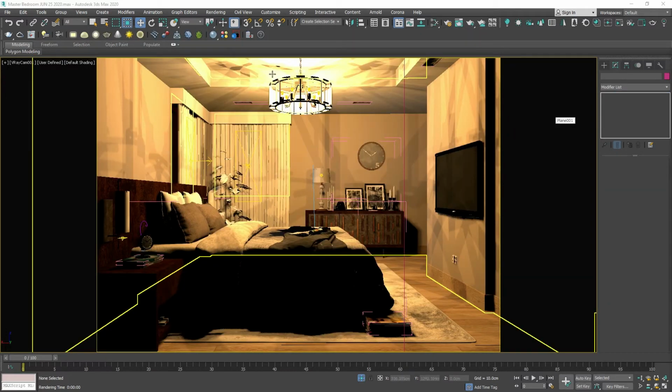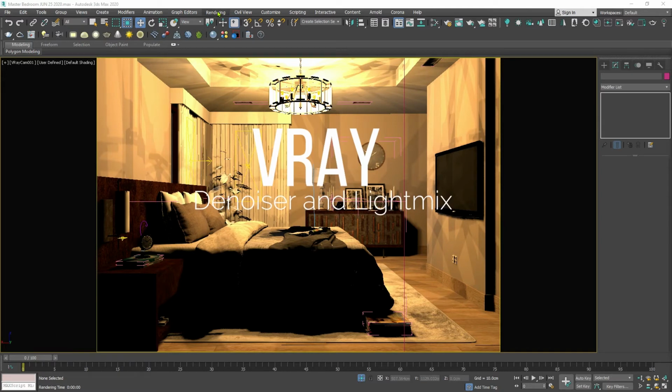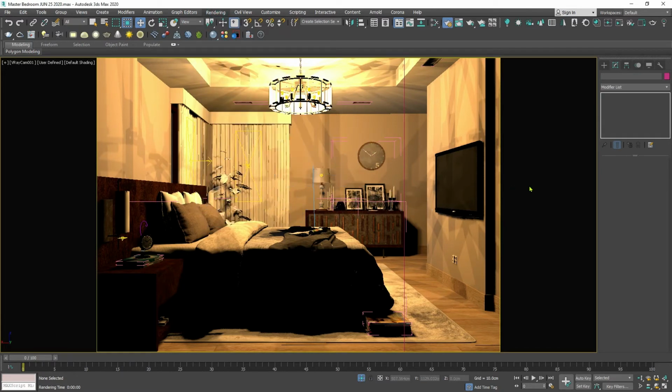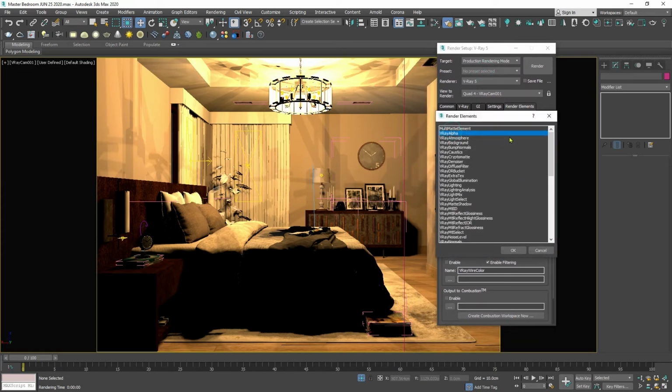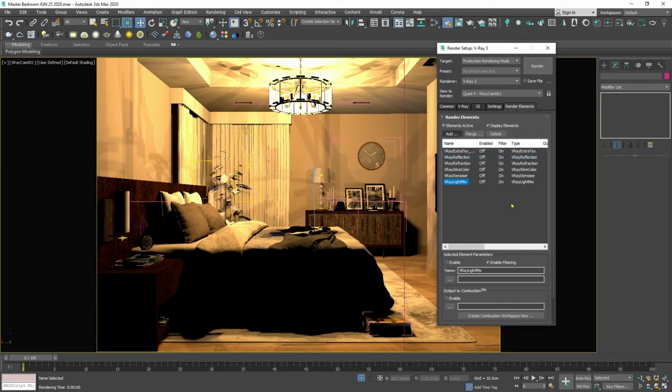Lastly is the V-Ray Denoiser and V-Ray LightMix. You need to add a render element for the V-Ray frame buffer, the V-Ray Denoiser and V-Ray LightMix. And in your V-Ray frame buffer, you can interactively edit your lights in your scene in real time while rendering. So you can now make your post-production adjustments in 3ds Max.